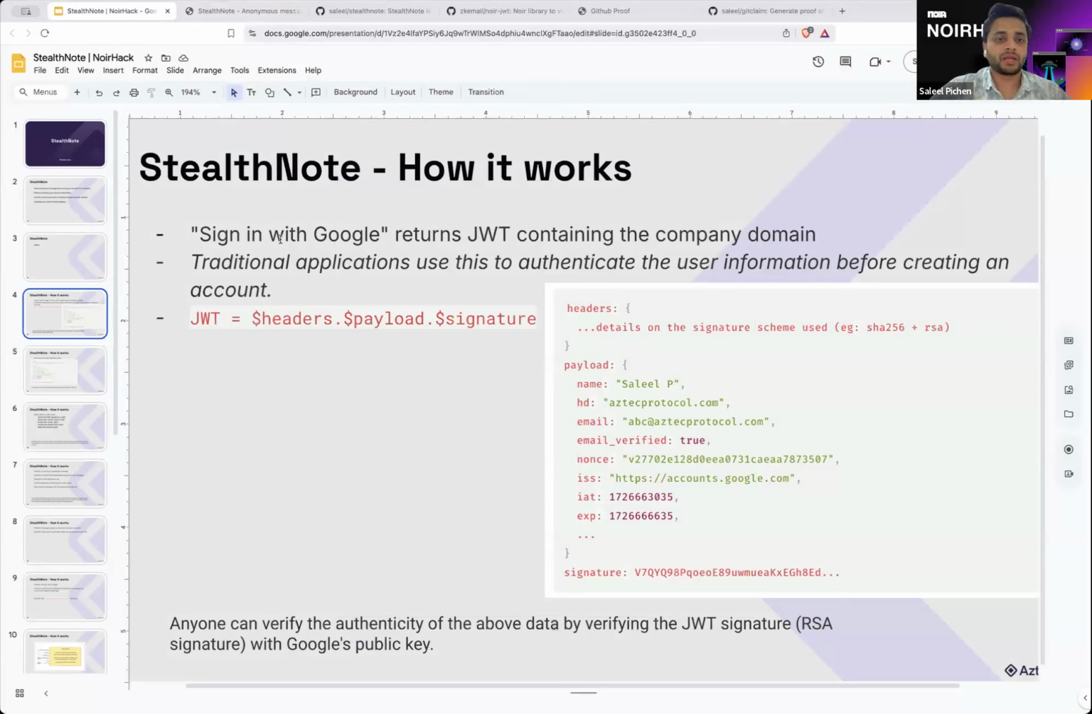As a first step, when you sign in with Google, it returns something called a JWT, a JSON Web Token. It's a token, which is the JSON payload you see here. That is the JWT. It's not something Google created for doing ZK or anything. It's a standard, primarily created for authentication purposes. Even Web2 applications use this.